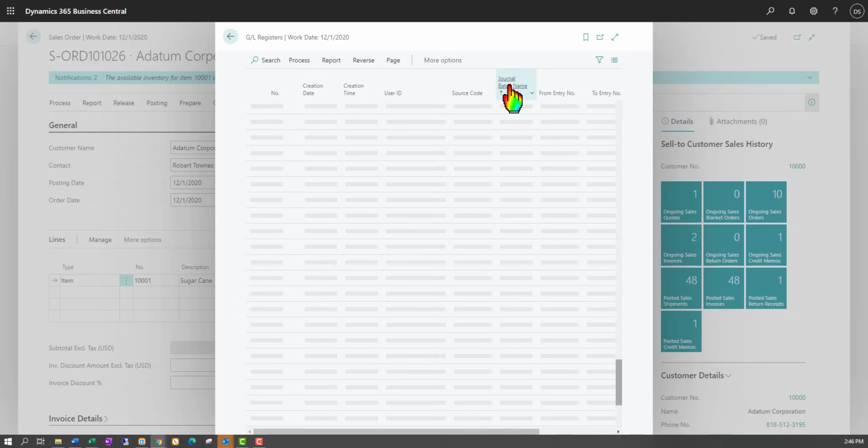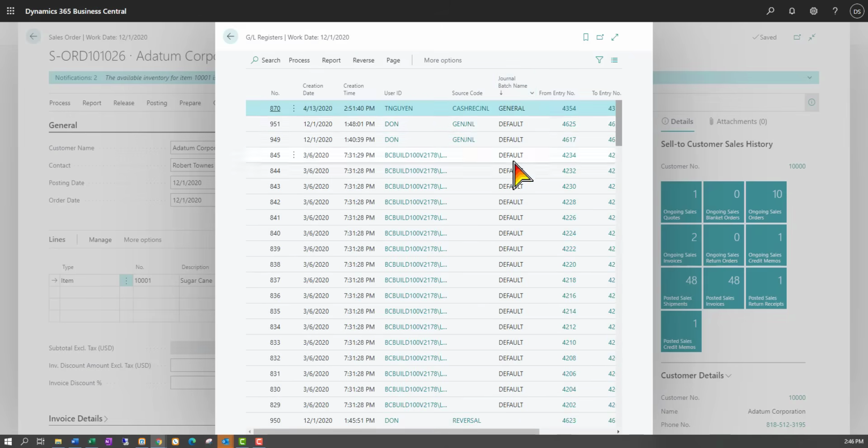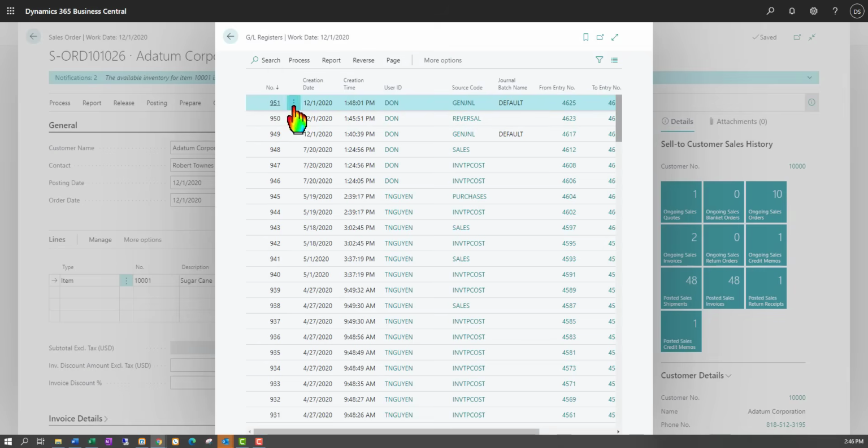And if you have a batch name on a journal, those will show up too. So for example, these were the default batch. So all of this is very useful information. If I want to see the impact of a particular register, let me just sort this. Here's the last thing that I posted, and I want to see how did that impact the general ledger.